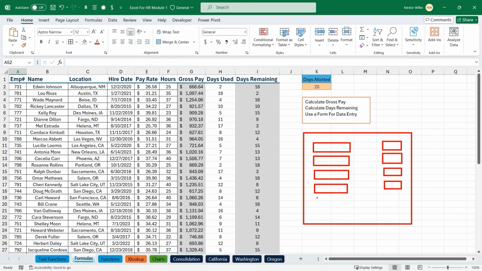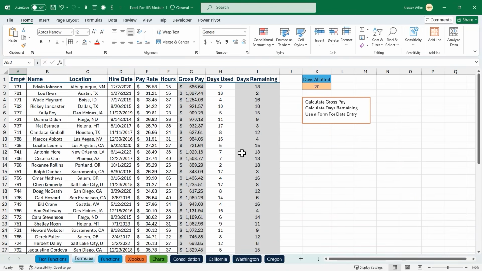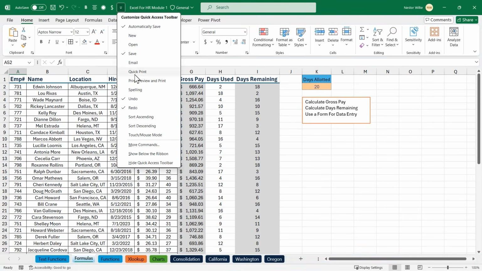Well, in the past, we had to use VBA and spend hours designing and programming and coding an actual form. But we can actually insert a form that will automatically be created for us and tied to the data that's on this worksheet. To do that, I'm going to add the form command to my quick access toolbar. My quick access toolbar is up here. If I hover over it, I can click on it. And down towards the bottom, I have more commands.